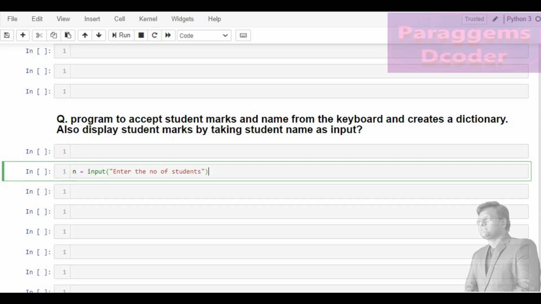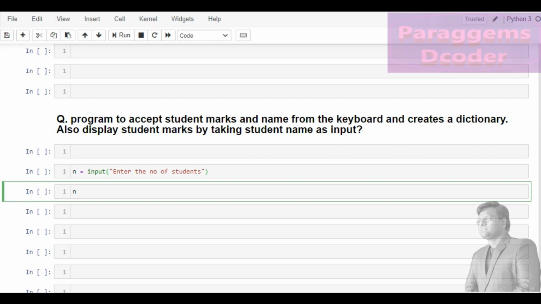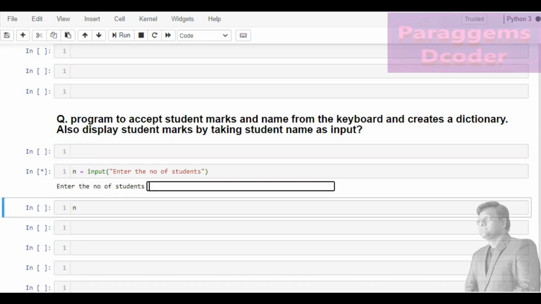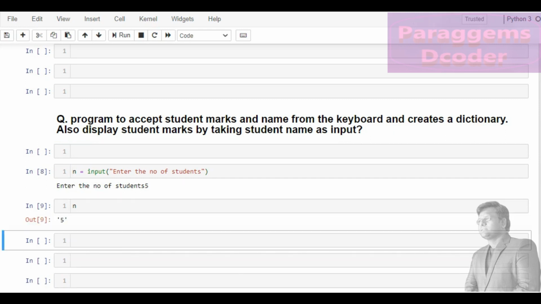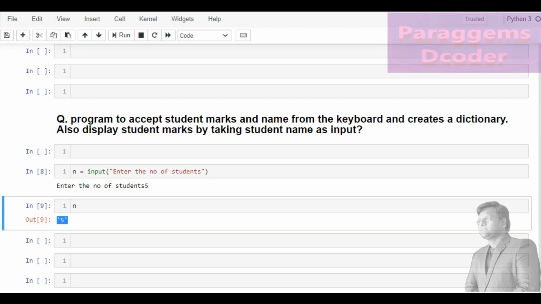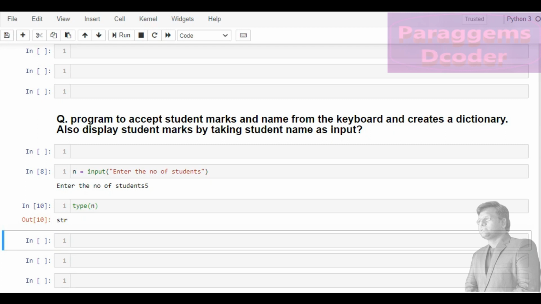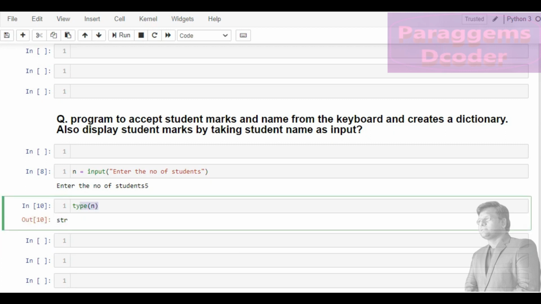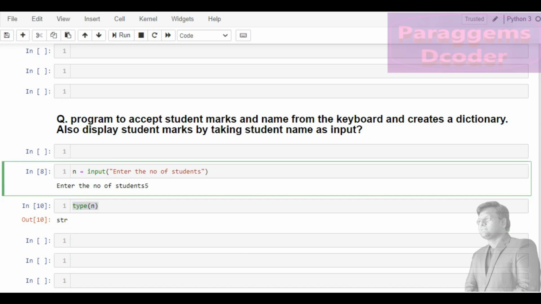After using this, what will we get? Suppose I print n and run this cell. Number of students, suppose 5, enter. We get n is equal to 5. But the type of n we are getting here is string, and we want the number in integer form. So we will make this int, int of input.